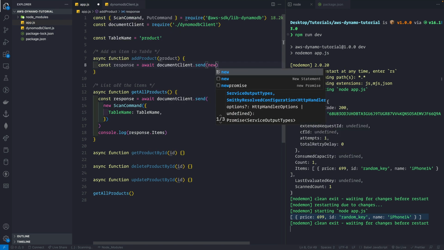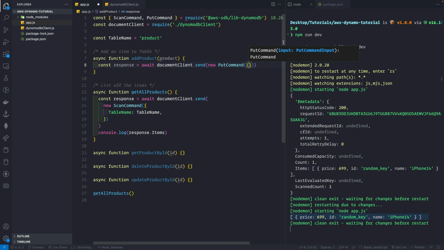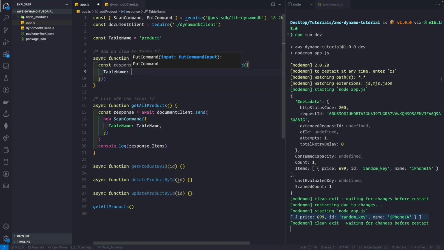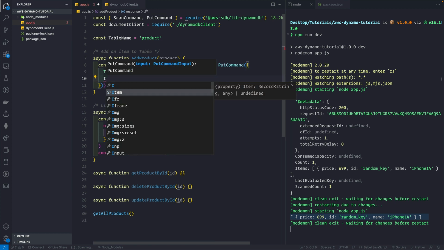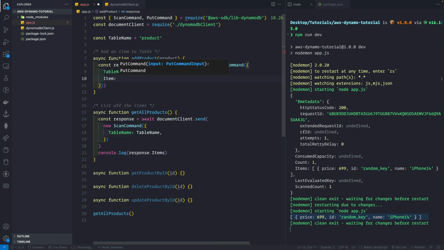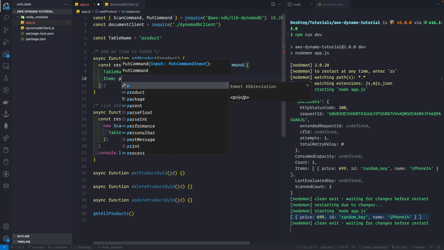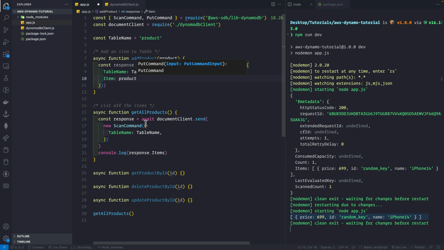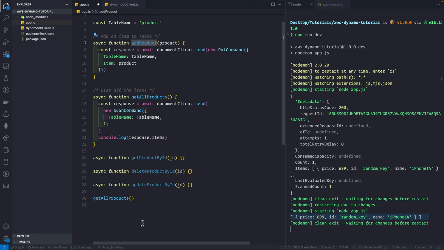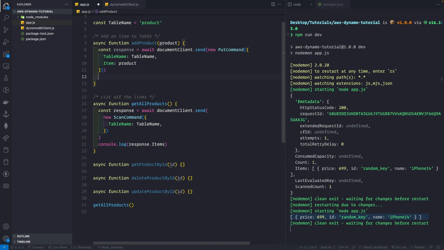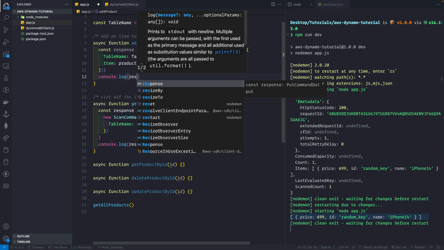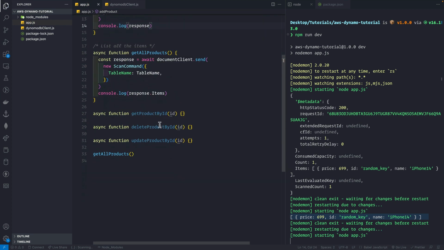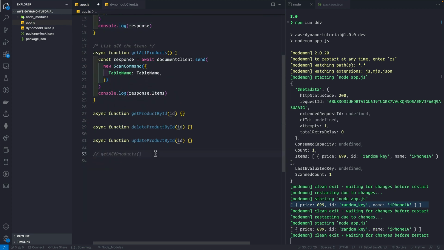And here we need to send in the put command, and put command expects a table name, that is, in which table we need to put the product. And then we need to provide the item here, because all the rows inside the table are called items. The item would be this product that is coming as a parameter to this function. Finally, we can simply log the response. So console.log response.